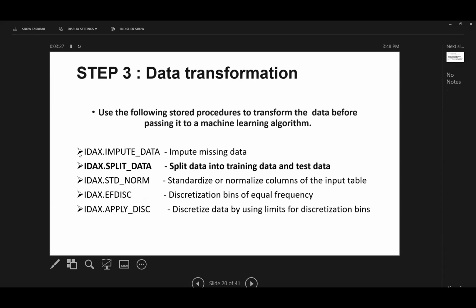And also, we have... I'm not going to cover all the procedures. I'm just going to cover whichever highlighted procedures are in this demo. That's what I'm going to cover.